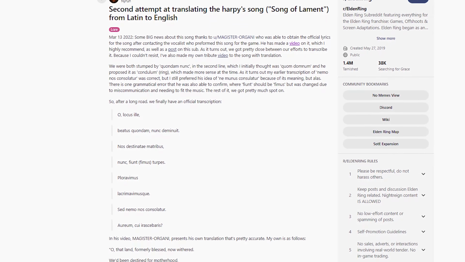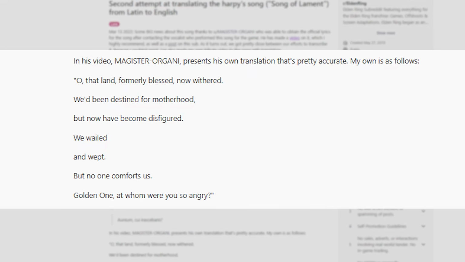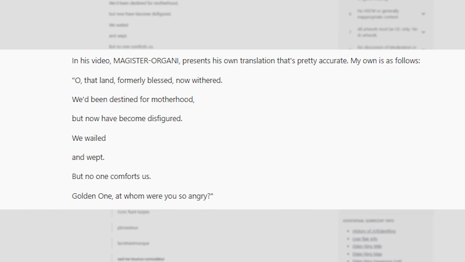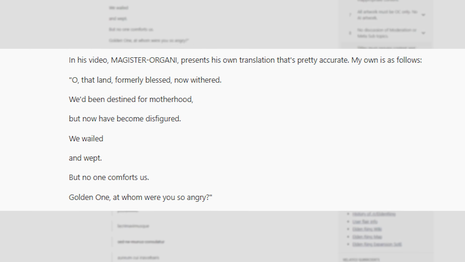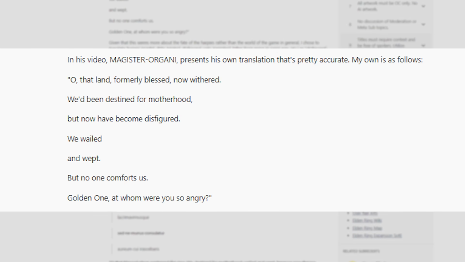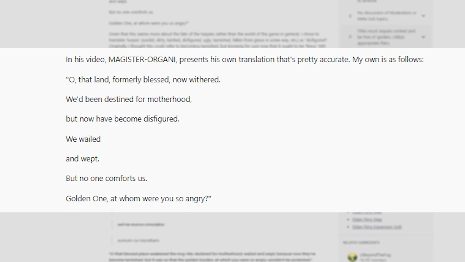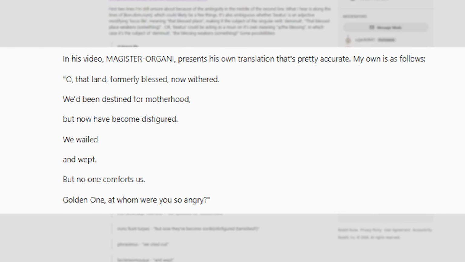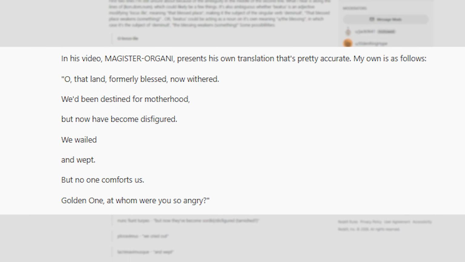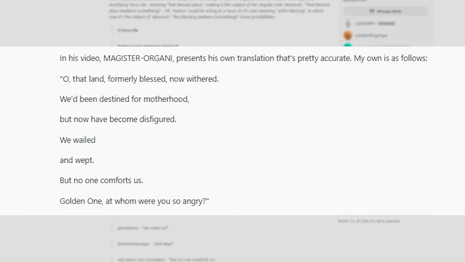Oh, that land formerly blessed, now withered. We'd been destined for motherhood, but now have become disfigured. We wailed and wept, but no one comforts us. Golden One, at whom were you so angry?